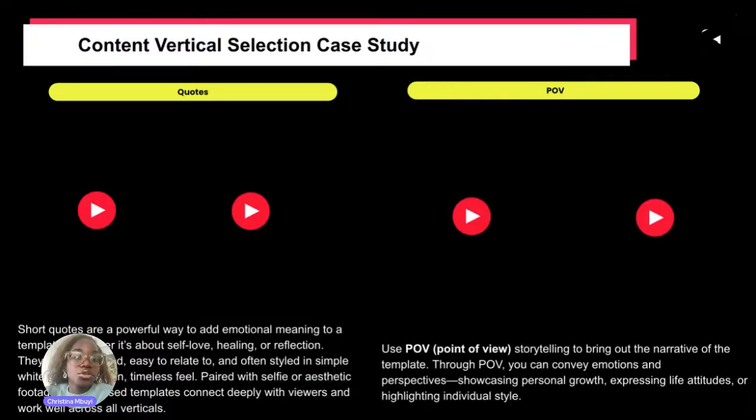Quotes are a powerful way to add emotional meaning to a template. With whatever the quote is saying, people will understand and feel it. For example, the video that just played, she was saying I'm a big, loving person, so it's really talking about who she is, and a lot of people can relate to that. It pairs well with a selfie or aesthetic footage. Quote-based templates connect very well with viewers, and they're easy to use across a lot of different verticals.